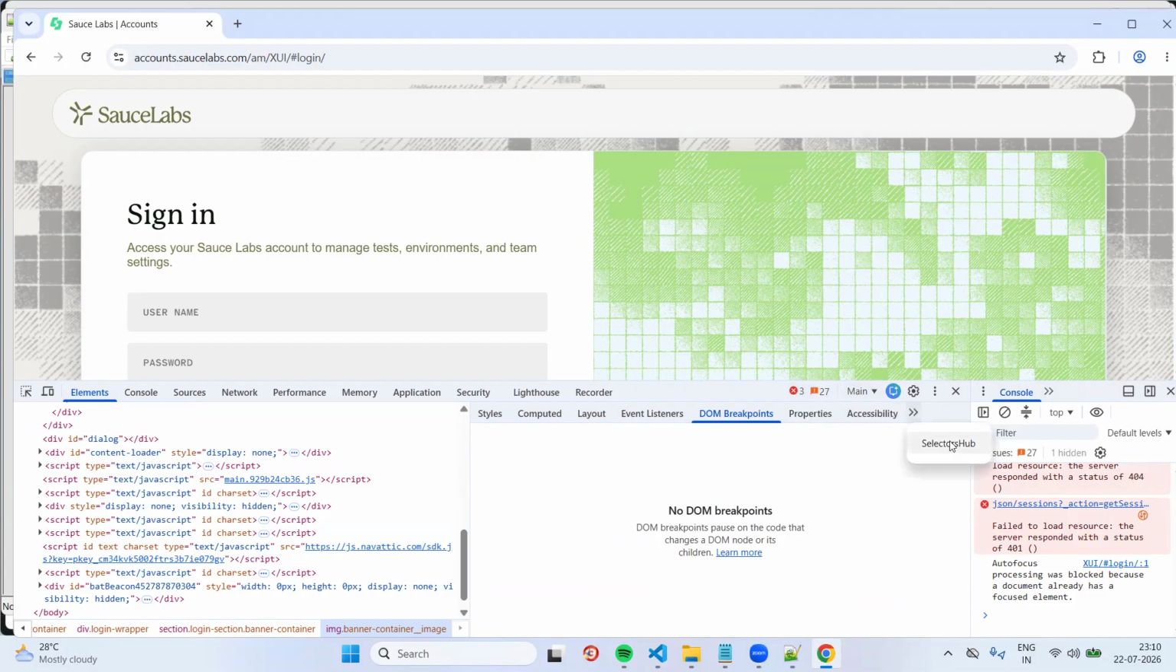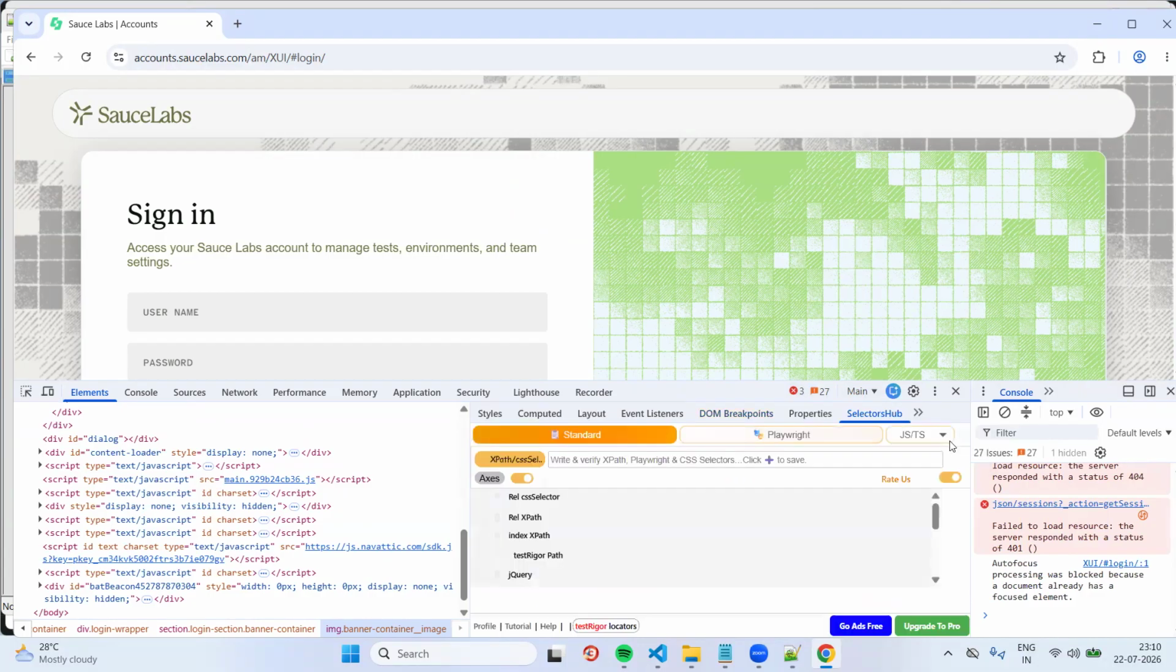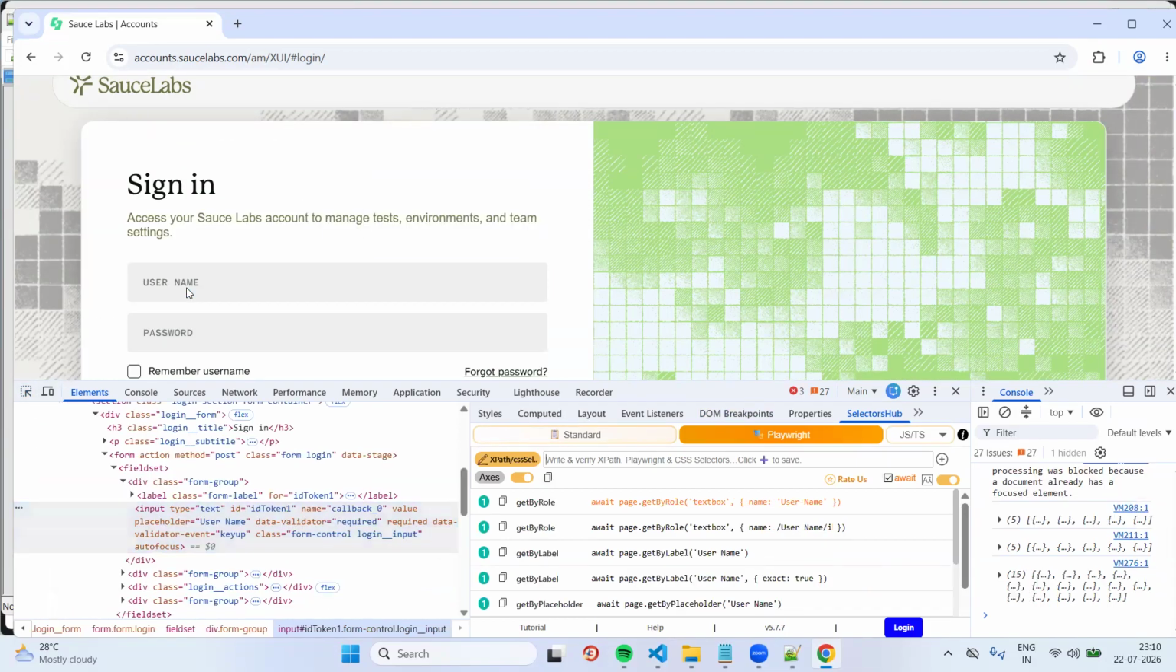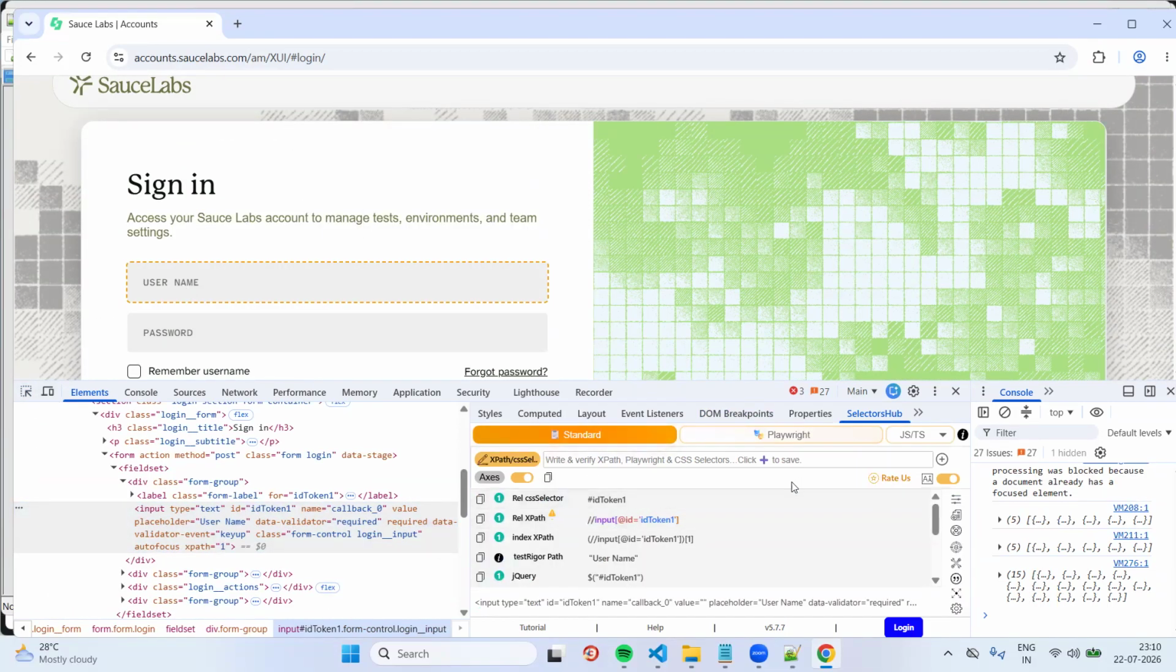Okay, I'll check this, because it should appear here. Selectors Hub. Yeah, I think now we got it here. Click on Selectors Hub. Now you can see it's giving all the locators. Now I'll go and highlight this username. Now you can see we got all the different locators. Here, when you click on Standard, it will give you CSS and XPath. So for relative XPath, it has given input ID token, and the index XPath, I mean, based on the index, this one.